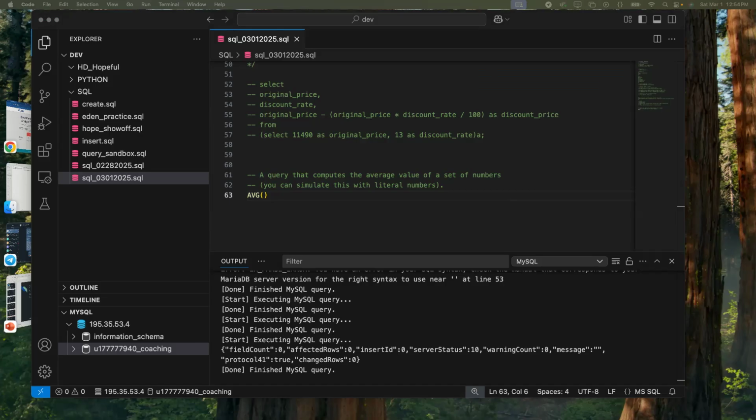Coach? Hello. Yes, I'm getting an error, and I don't know why. Let me try and log in. You're getting an error. What kind of error are you getting?